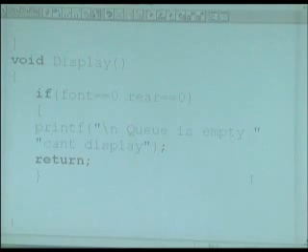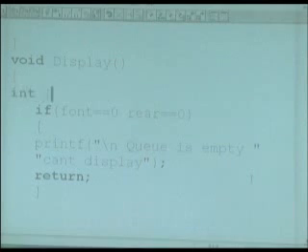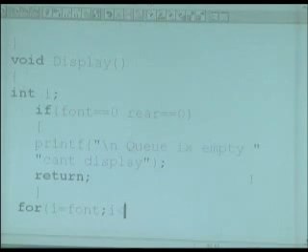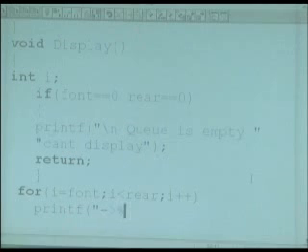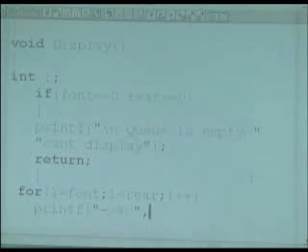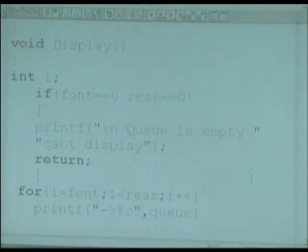So in case C, how do I display? From front to rear I have to display. So what do we do is, we'll declare one variable I. We'll write for I equal to front, I is less than rear, I plus plus. So we'll write here printf percentile C, Q of I.